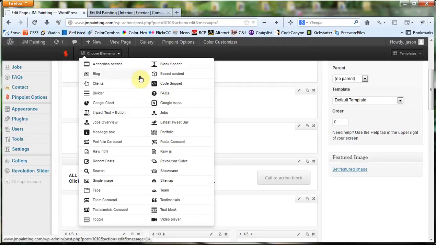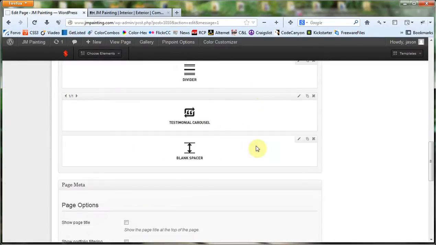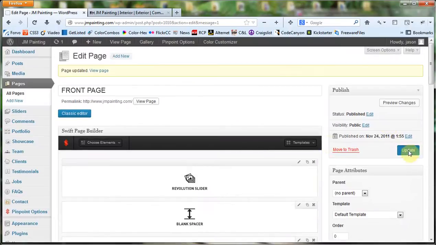And all you do to add one of these is choose what you want and click on it. I'm going to click blank spacer, and now at the very bottom here I get a blank spacer. If you don't want this in there, which I don't, I'm just going to come over here to the X and click. It asks me if I want to do that, and yes I do. And I click update, and that's all I have to do to add and delete elements in pages.